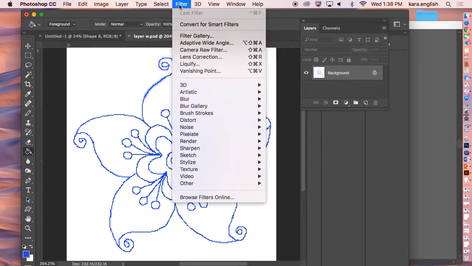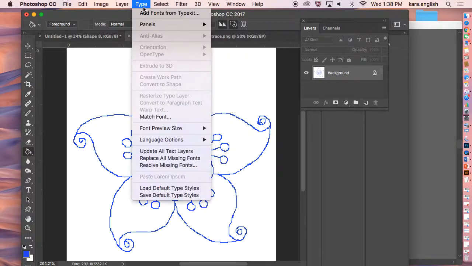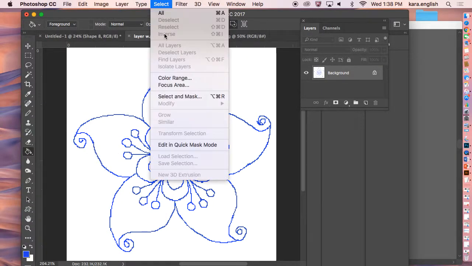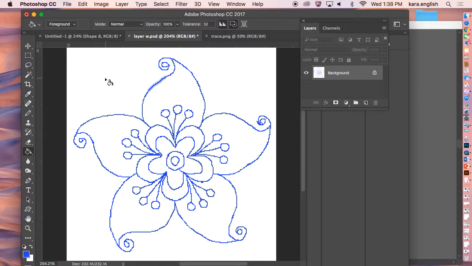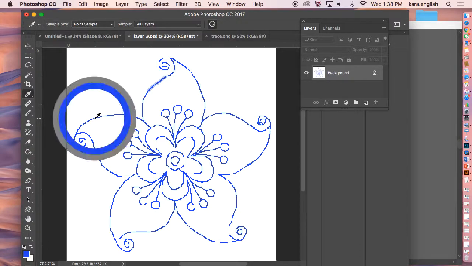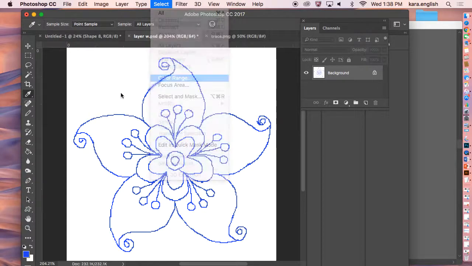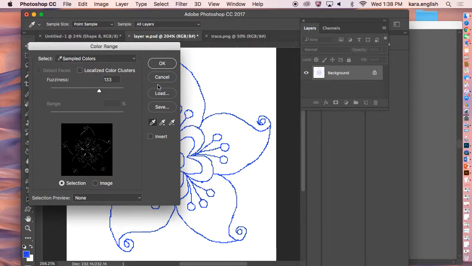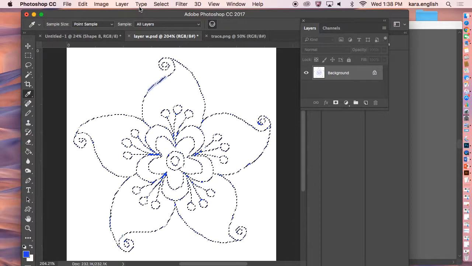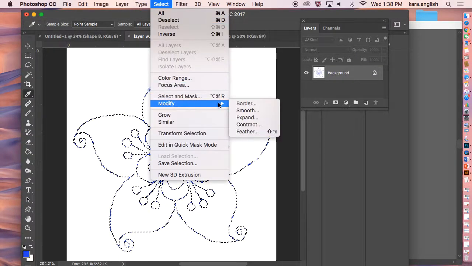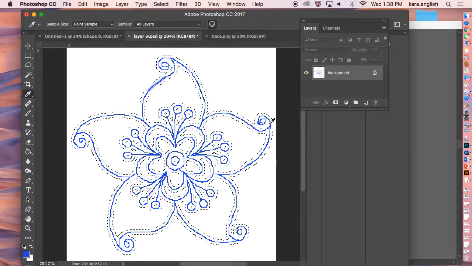select color range and select white or blue. Select color range, blue. And then we can modify that by going to modify and expanding that selection a little bit. 3 pixels is not very much. That would be really quite fat.